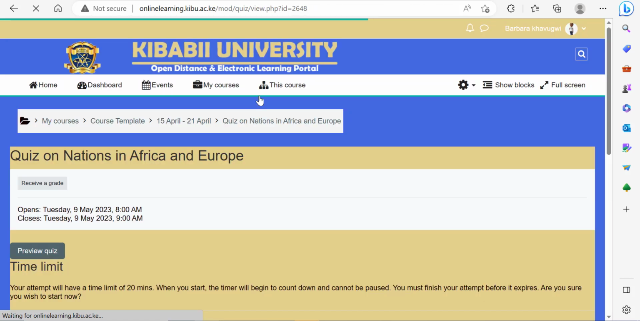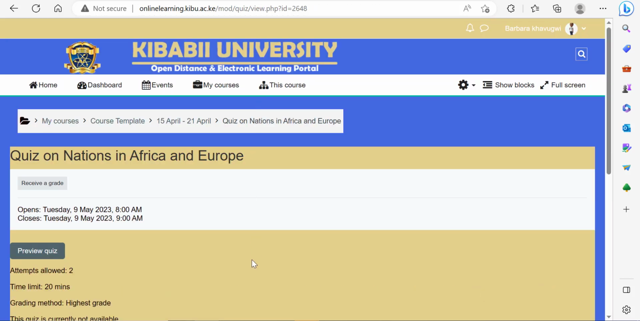So that is it about creating categories, creating questions in the text file and converting it to XML format, uploading the XML format to the question bank categories, adding a quiz, and then adding questions to the quiz from the categories.